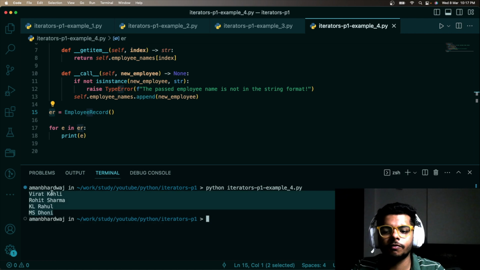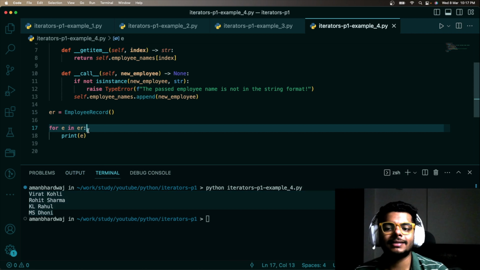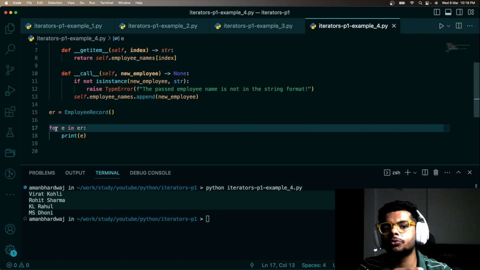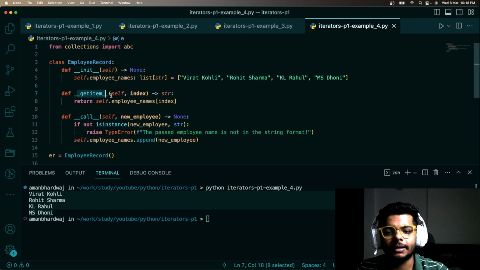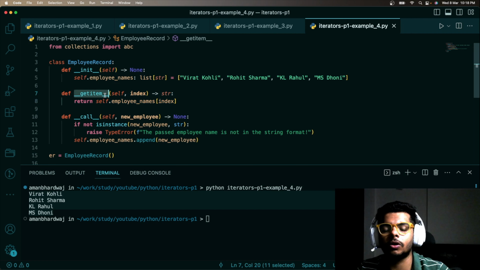If you see, it prints the name of all players, but how does that happen? Let's try to understand the mechanics behind it. If you remember, I said that a for loop under the hood fetches the iterator of the object that we are trying to loop over, and then uses that iterator to loop over its elements. It does that under the hood. Now, what is that iterator going to do? The iterator is actually going to call the getitem method.